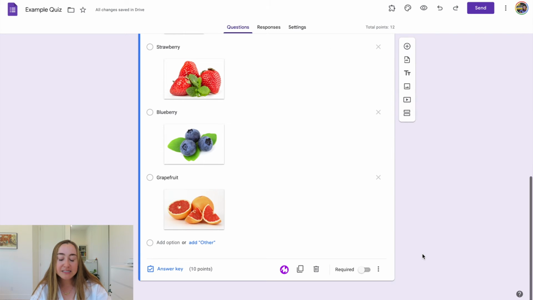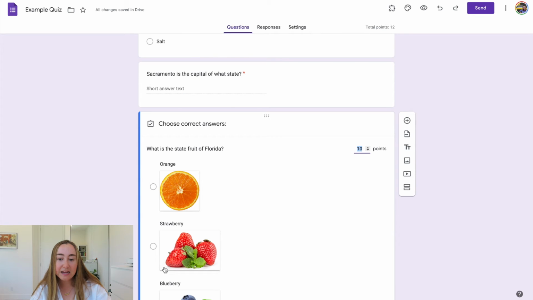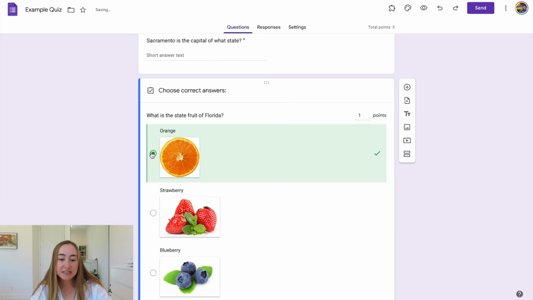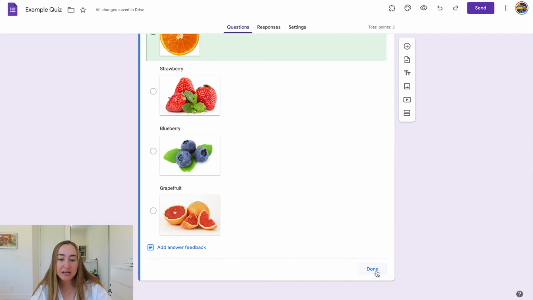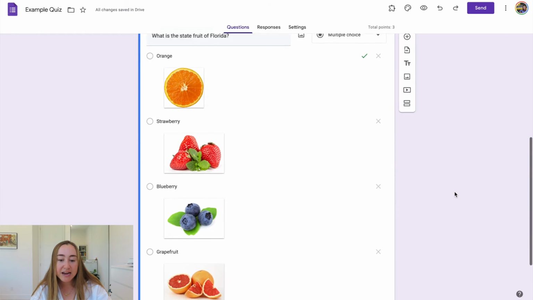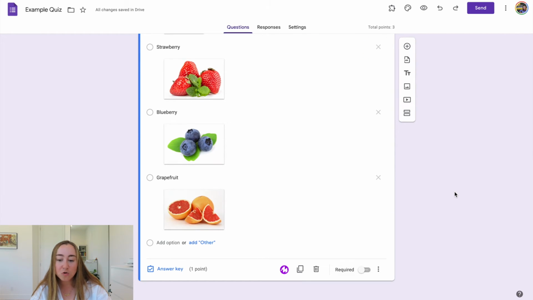So now the last step of what I'll want to include is I will want to add that answer key. Again, I can choose the number of points. I'm going to choose 1 and I will click on the correct answer. Then I'll click done. And so now orange has been marked as the correct answer. So that is how you can create different quiz questions in Google Forms. I'm going to click on required for this one to make it a required response for students.